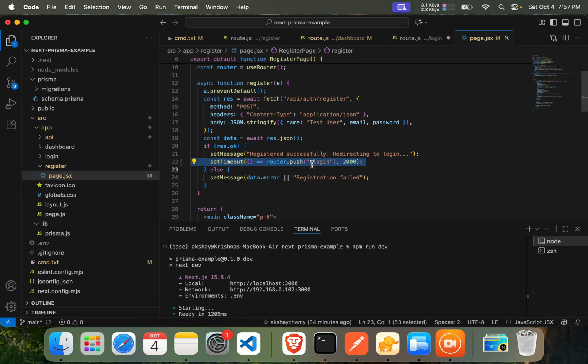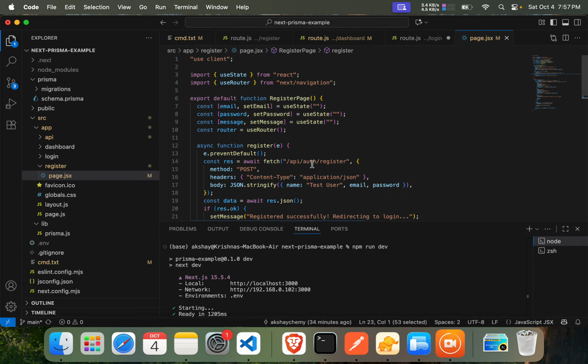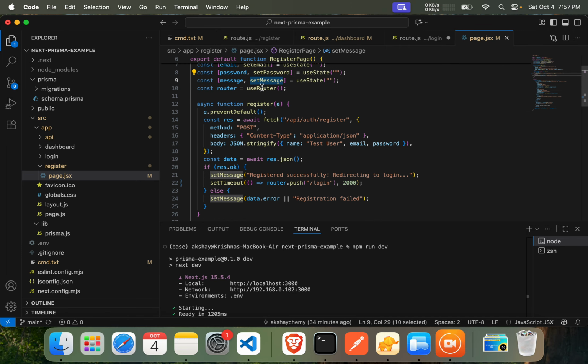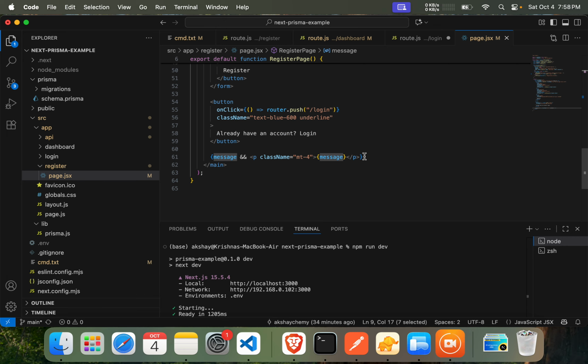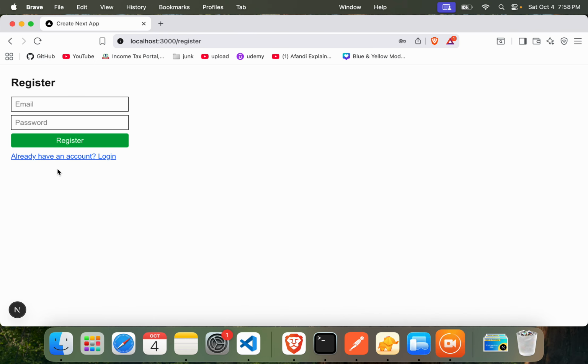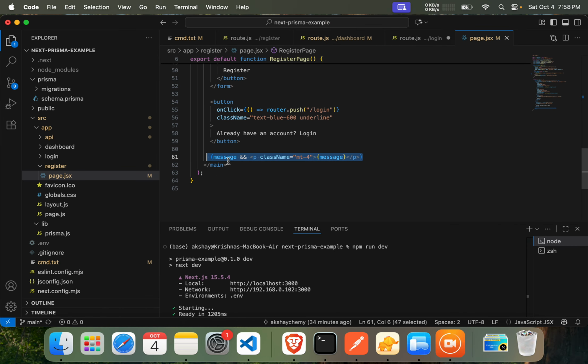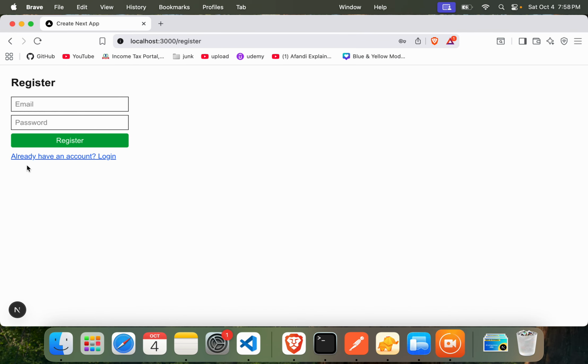Now let me do one thing. There are these fields which we are making as use state: one to set email, one to set password, and one to set message. This set message I am making use of to set this message, which is registration successful and redirect to the login page. Then I am showing this message down below the button.